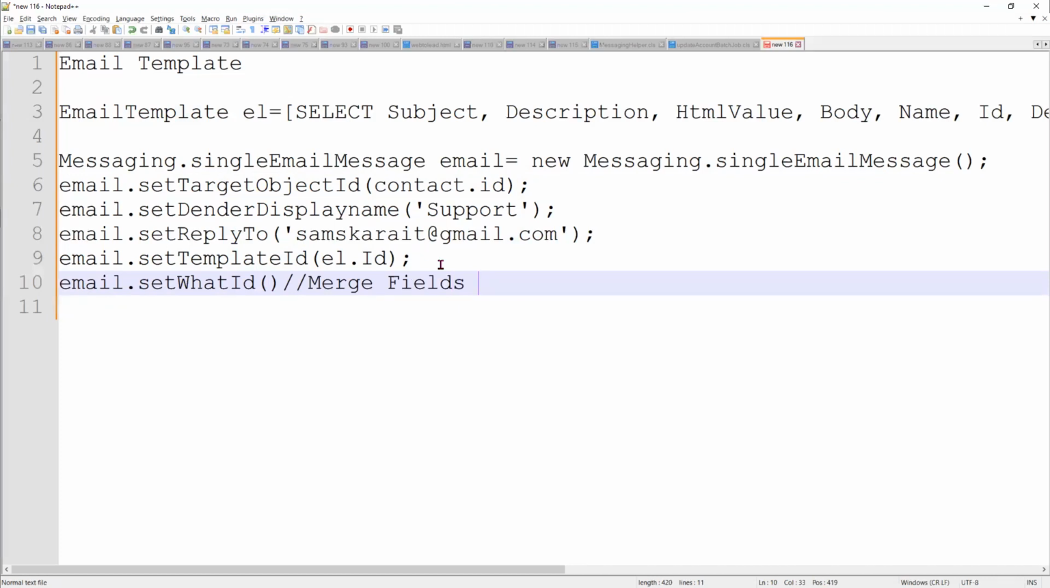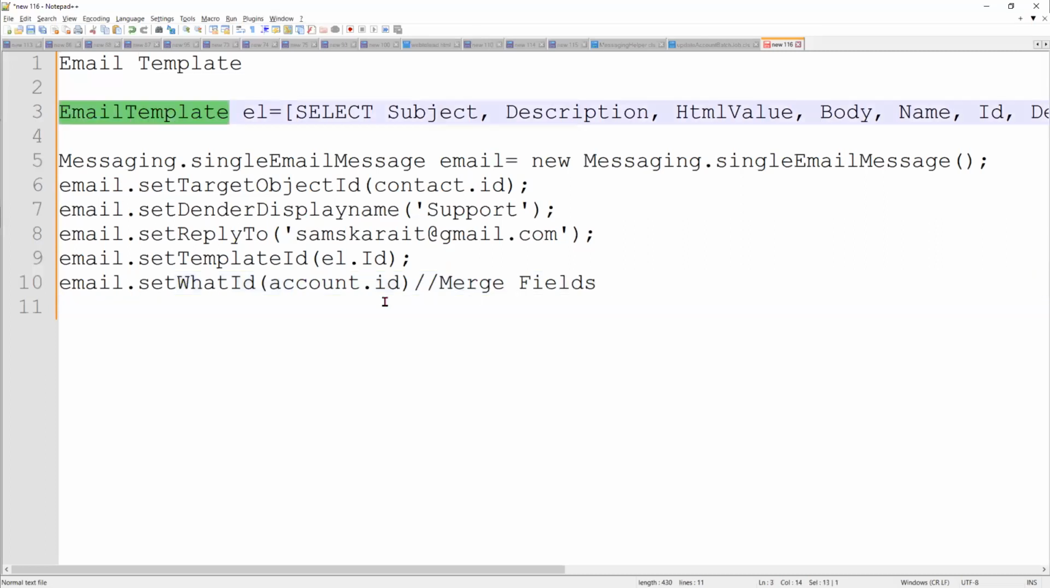If you have merge fields in the template and you want to replace those merge fields with the actual record information, then what is the record that you are passing to this email template, you need to specify. For example, I'm specifying the account ID. So whatever this ID is, all the merge fields within this template will be replaced with this information. So you need to pass the what ID.